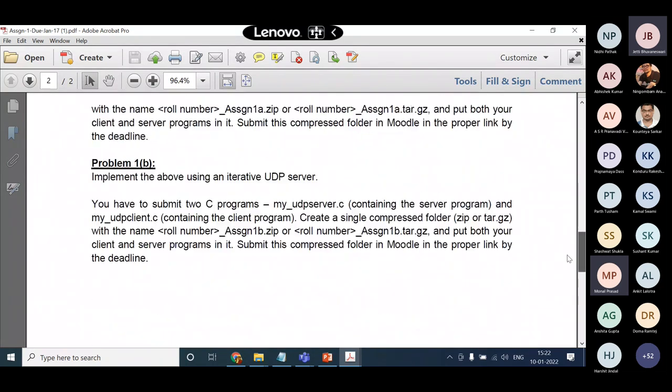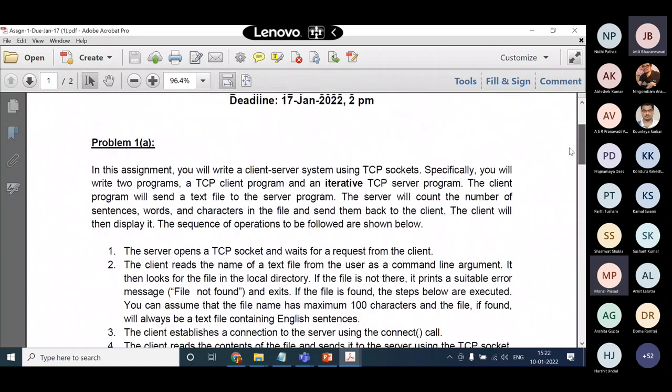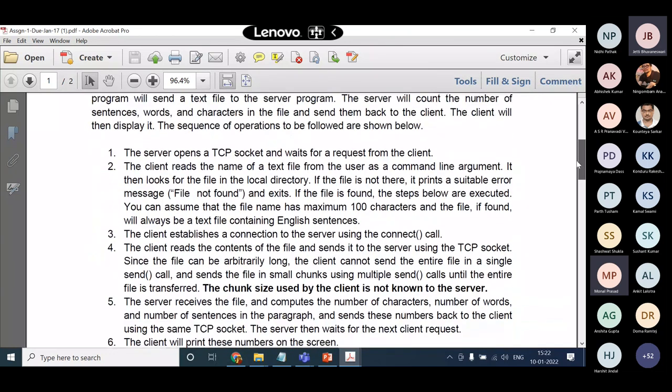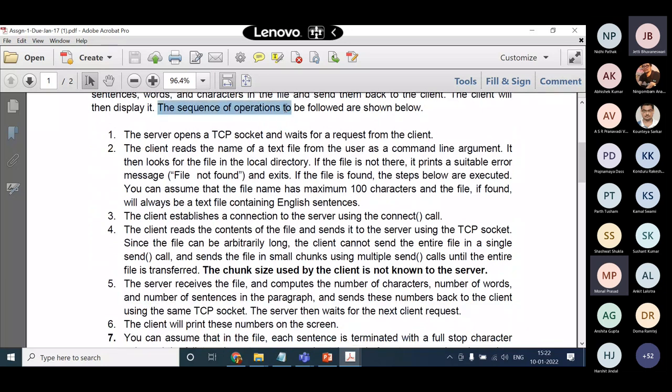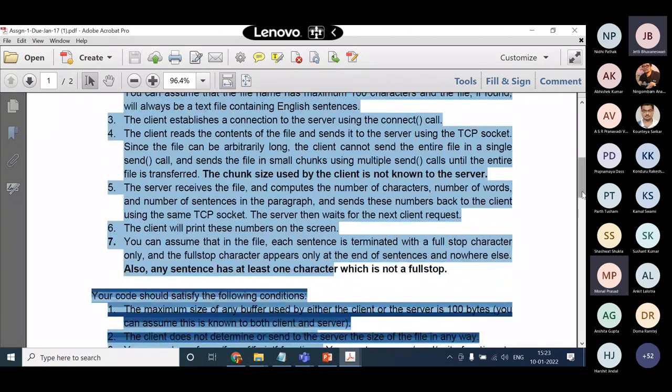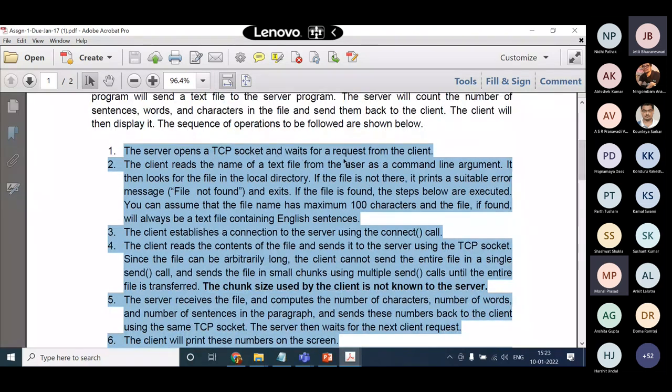The first part is basically to implement the iterative TCP server. You can feel free to use the sample TCP server program that I have given you, but you also need to do a couple of other things. You need to execute a sequence of operations. For example, the steps given over here will have to be implemented. The server opens a TCP socket and waits for a request from the client. The client reads the name of the text file from the user as a command line argument. It then looks, so the description is given over here.